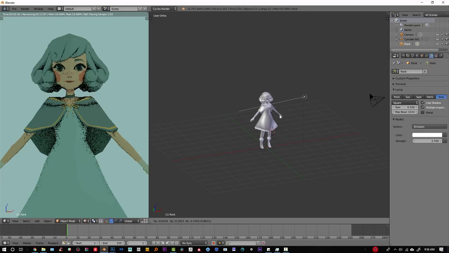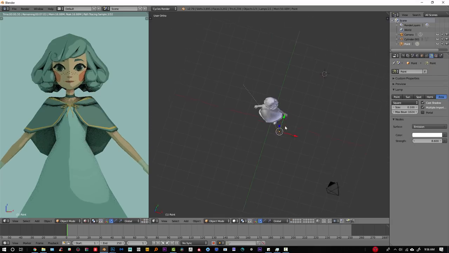And I like the soft, kind of beautiful light of the area light. Okay, so I'll go ahead and tell you about my setup now.